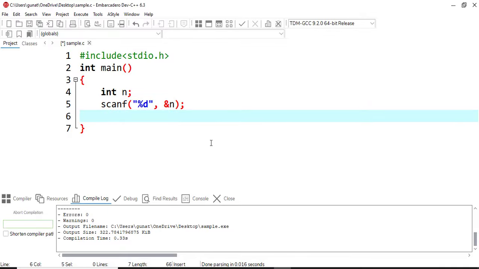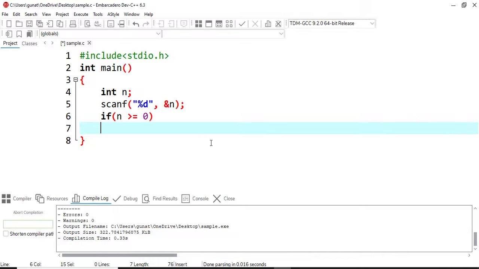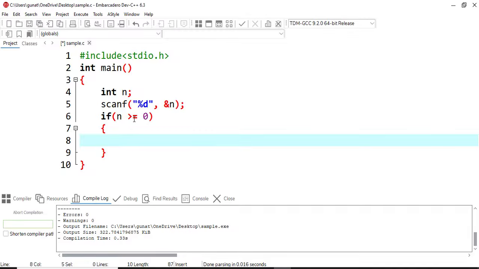Now first I have to check whether the value is greater than or equal to 0. If n is greater than or equal to 0. So in this case, if the value is greater than or equal to 0, I have to go inside this. Again, I have to check a condition. Why? Because I am checking the value is greater than or equal to 0. But if it is 0, I need to print it separately as 0. If it is a positive number, I have to print separately as a positive number. For that, I have to give one more condition saying that if n is equal to 0.